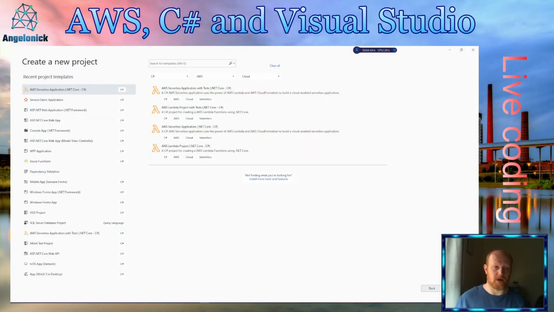You can now also see my desktop and my Visual Studio, because we will use Amazon Web Services and C# as the programming language, with Visual Studio as the IDE. IDE is Integrated Development Environment. Okay, good. We have an AWS serverless application, because if it's cloud it's serverless.